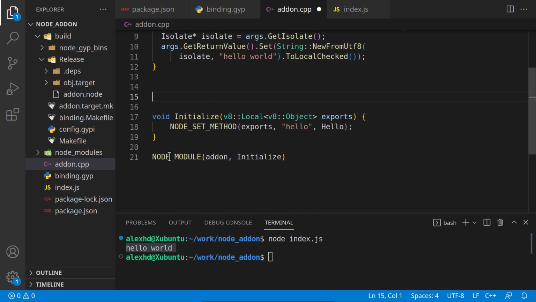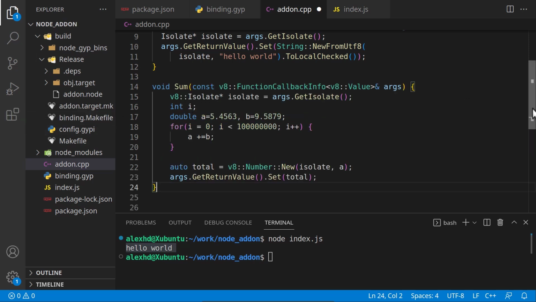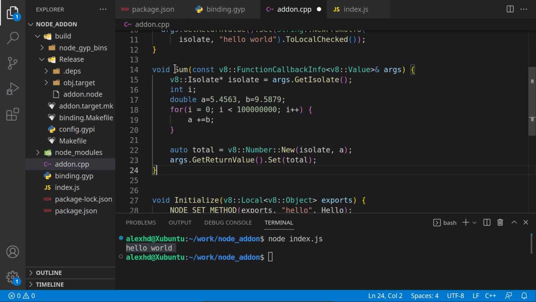So here I will paste another method. Of course, this is available as a resource for you. And let's just call this method sum. What am I doing right here? So I'm just making a sum, and for 100 million times, we will create and we will make an operation. Let's do this in C++ and then we will also do this with Node.js and see the difference.